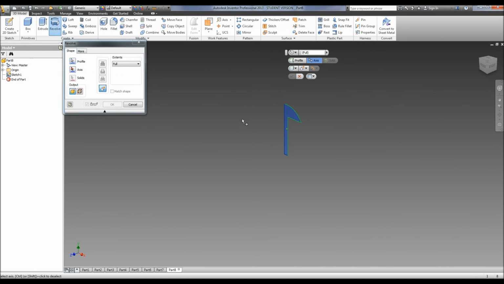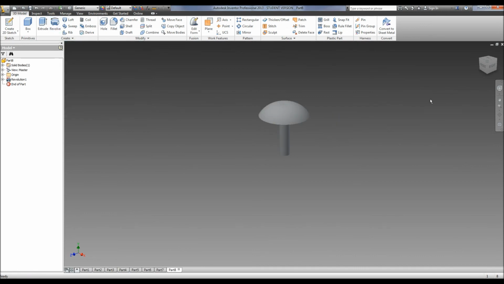Revolve it. It selected that. Now there's our axis, and there you go. Okay. And there is the linkage peg. Go ahead and save that, and you're ready to move on.